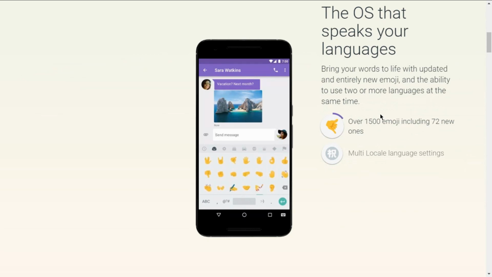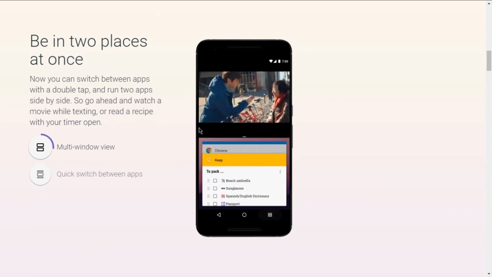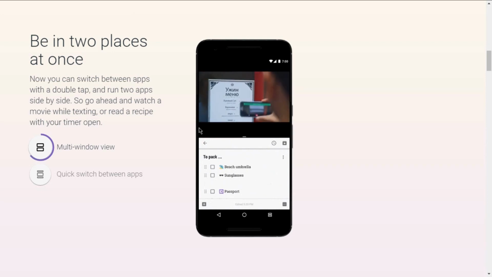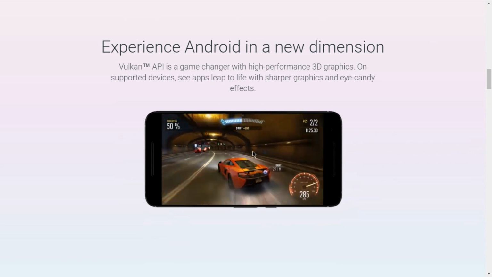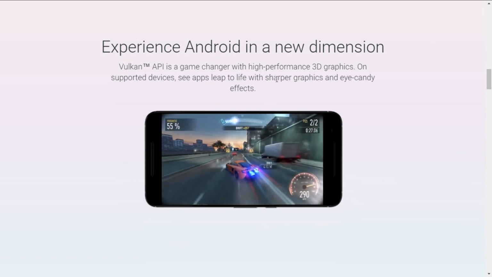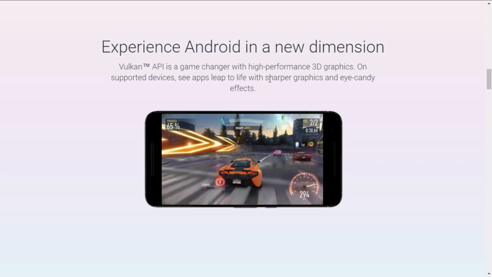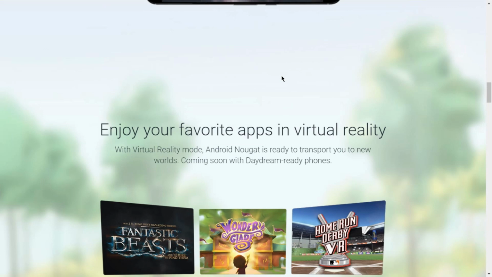And some of the new features, like there are a total of 1500 emojis now, 72 have been added to the new Android Nougat. Also, for the first time Android is officially supporting the multi-window feature, and there's a quick switch between apps. I will cover that in the later part of the video. Also, there is a new gaming API called the Vulkan API. That will take less GPU and less OS overhead, and your games will work very smoothly.